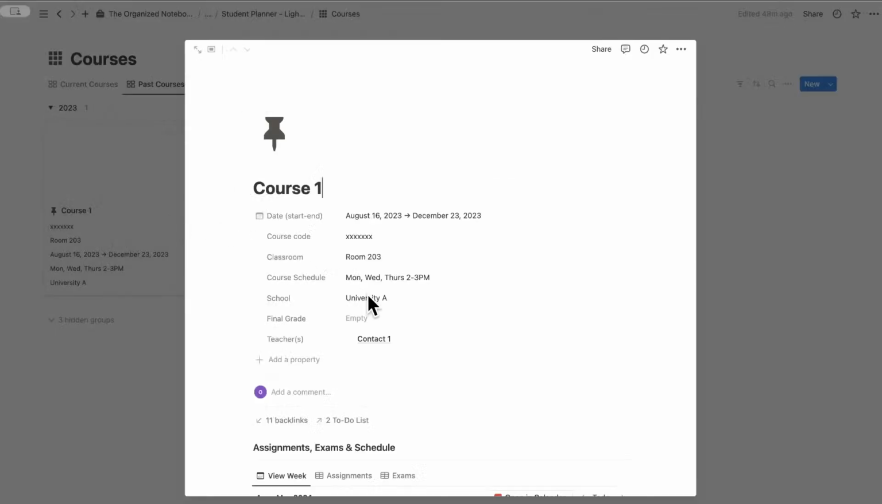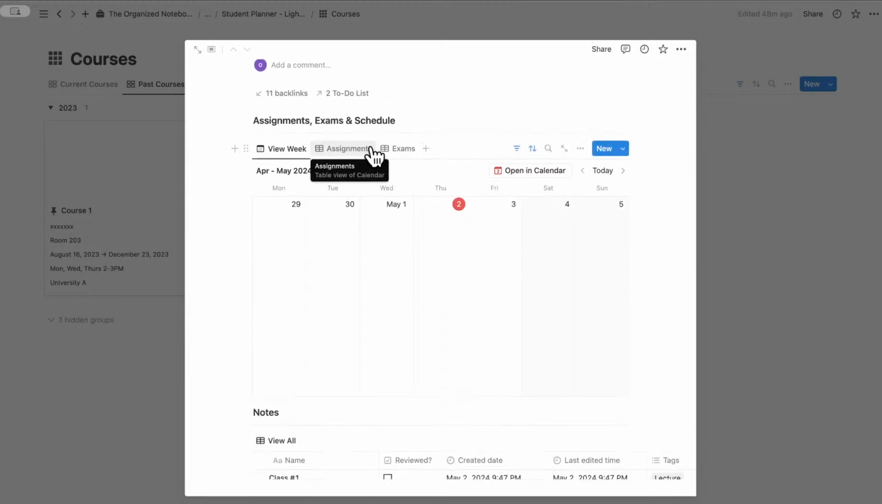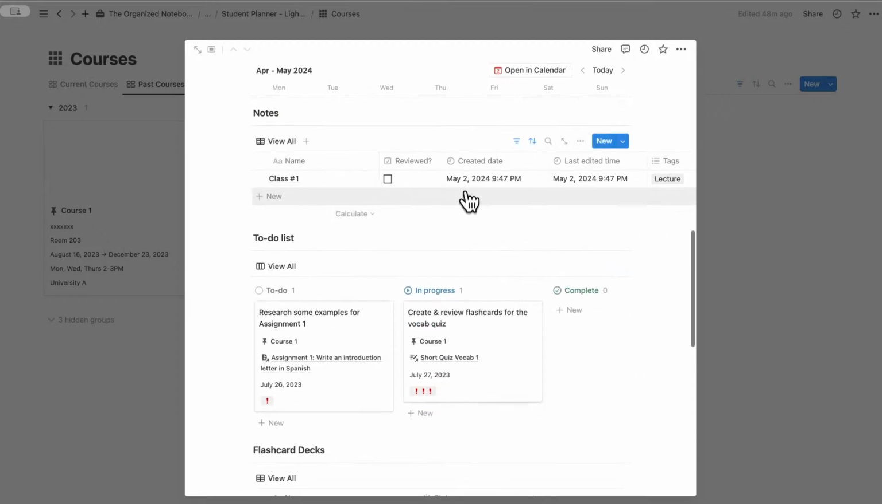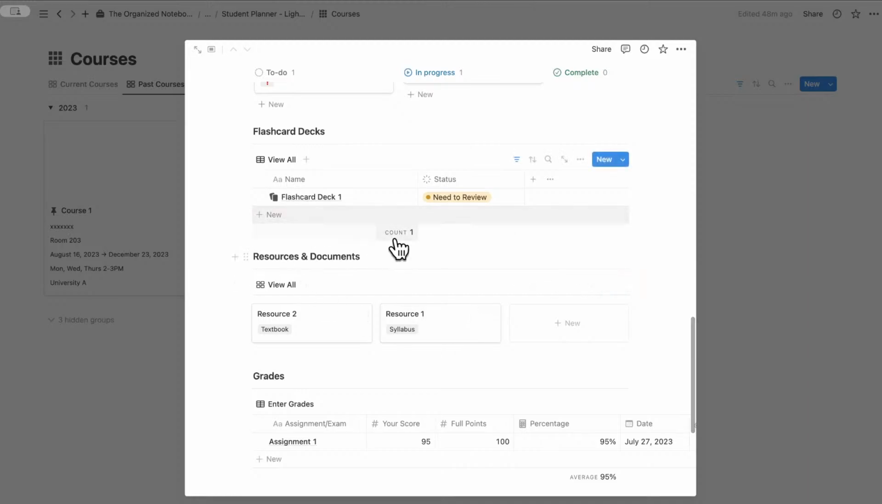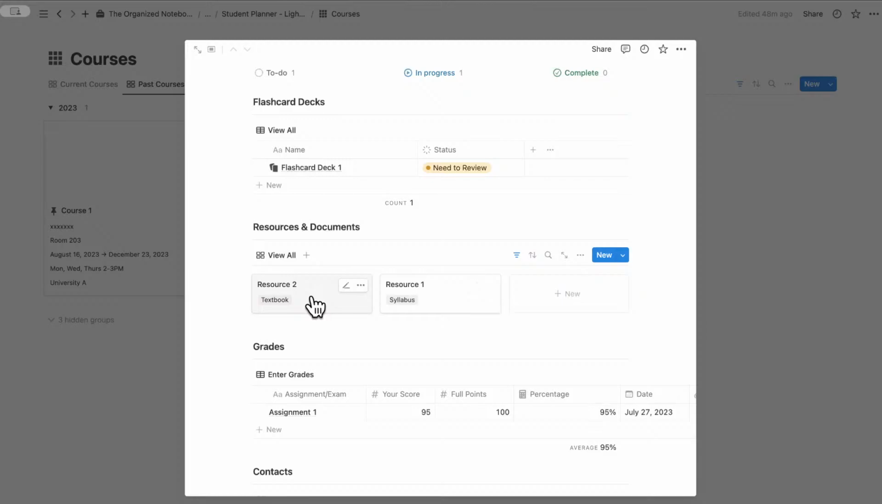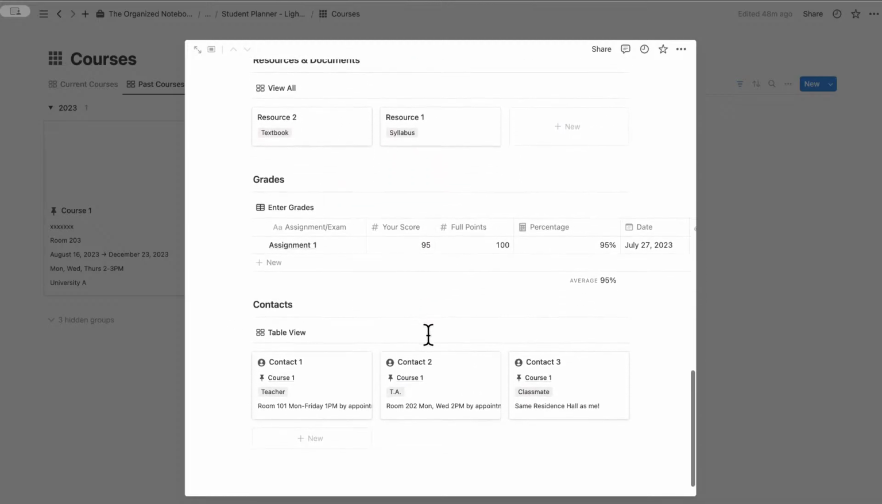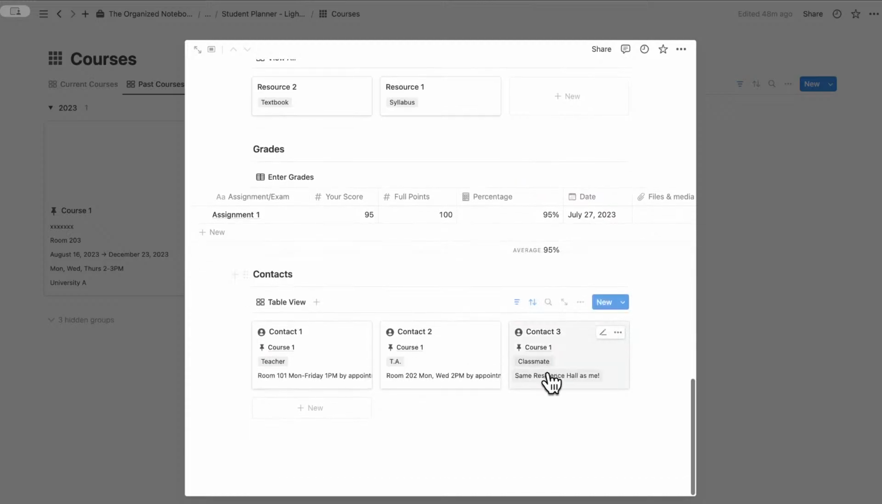So just as an example, we'll be showing you also what a course looks like. So if we go here, this would be what one course looks like. You would see your exams, assignments, and schedules here. You could see your notes here. There would be a to-do list, flashcard, resources and documents. So if you have a textbook or a syllabus, it can be really handy to keep these stored. Then there's your grades, and then it's going to calculate your average across the whole course. And then also important contacts so that you know exactly who to contact. Let's say if you missed a class and so on.